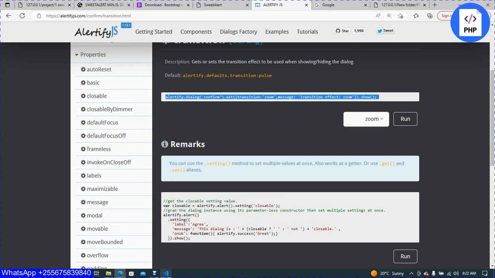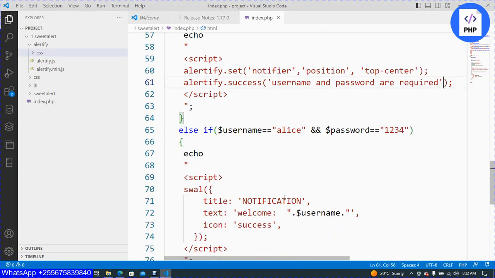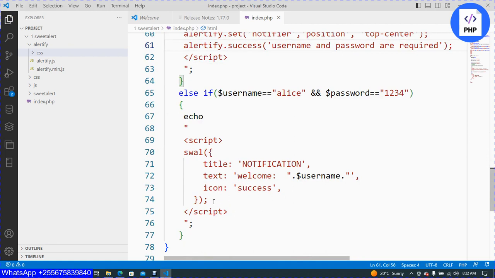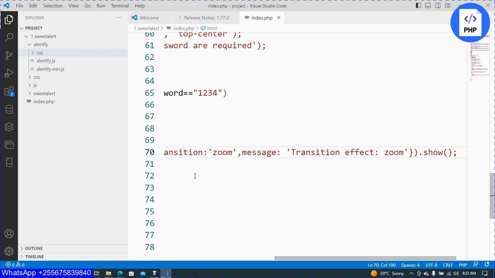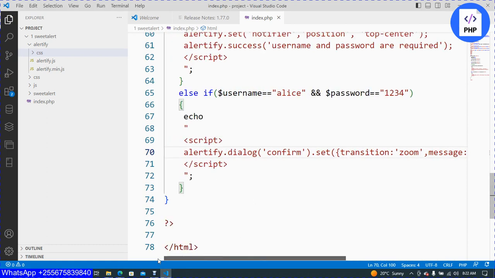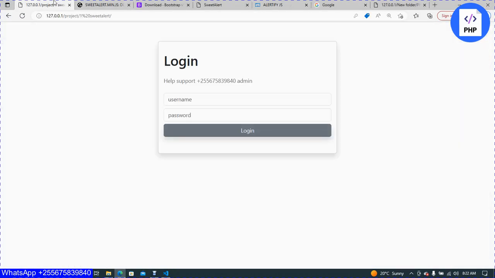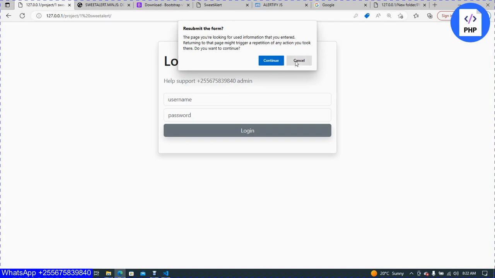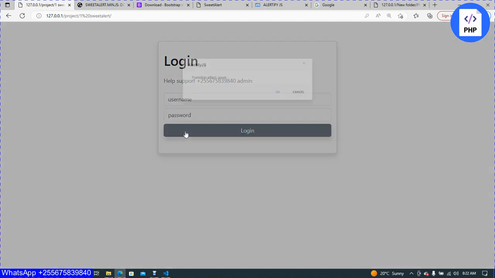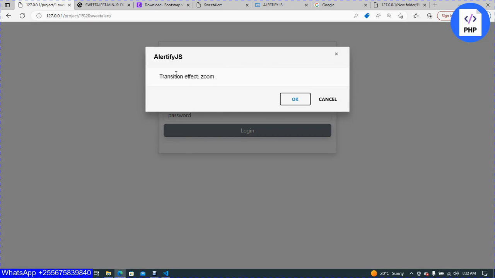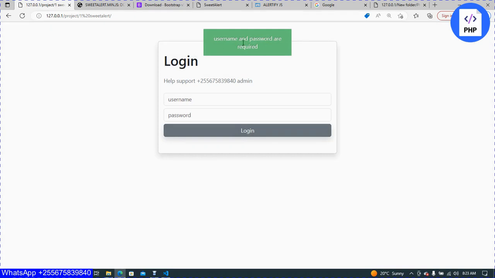then come to our project. Okay, so we delete as well. Okay, then we paste. Okay, so now save changes, then come to refresh output project, then refresh it. Okay, let's refresh. Then username is Alice and password is 1234. Okay, when I click login, okay, transition effect is zoom. When I click login, username and password are required.